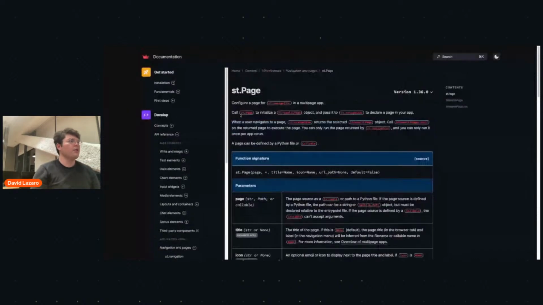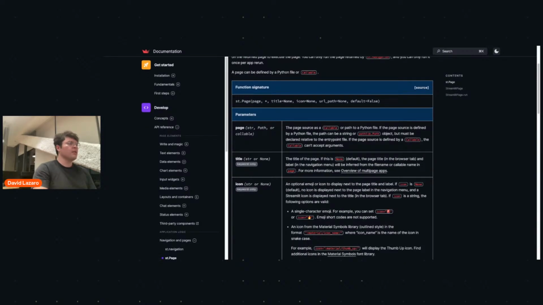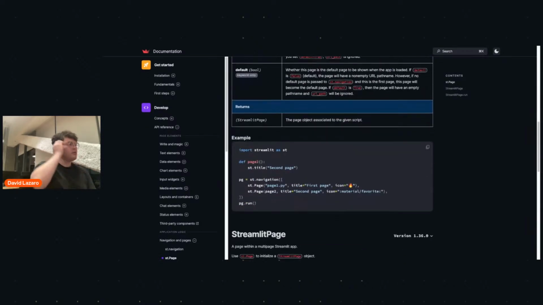It says: configure a page for st.navigation in a multi-page app. Call st.Page to initialize a Streamlit page object and pass it to st.navigation to declare a page in your app. When a user navigates to a page, st.navigation returns the selected Streamlit page object. Call run on the returned page to execute it. You can only run the page returned by st.navigation, and only once per app rerun. A page can be defined by a Python file or by a callable. So let's see an example of how this looks.